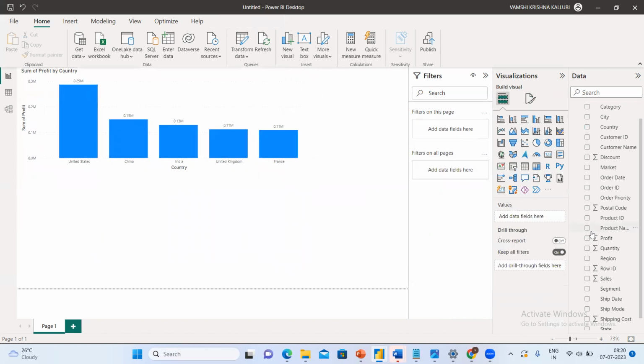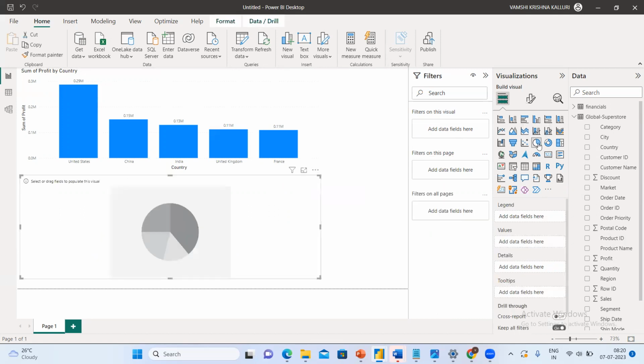The same thing I want to show product-wise, the top 5 products, because I have a lot of products. My customer wants to know which product has more sales. I'm clicking one more visual. You can select any visual. This is the visualization pane. I'm selecting this one. I'm selecting the product name.